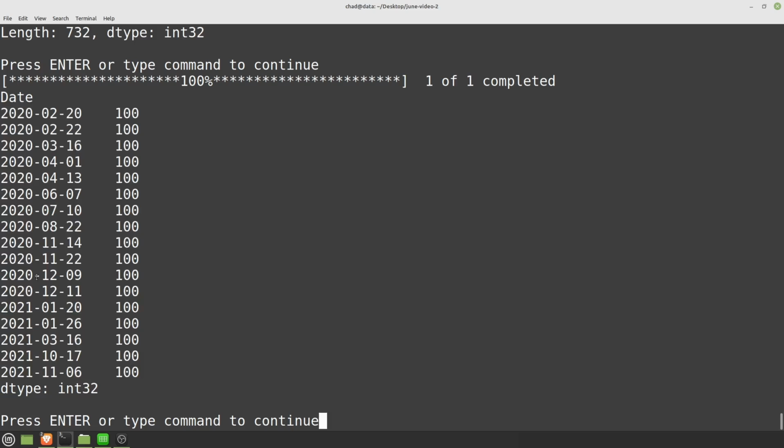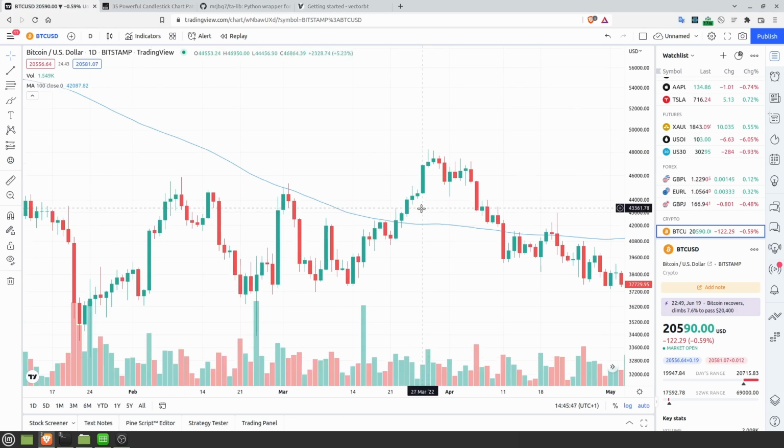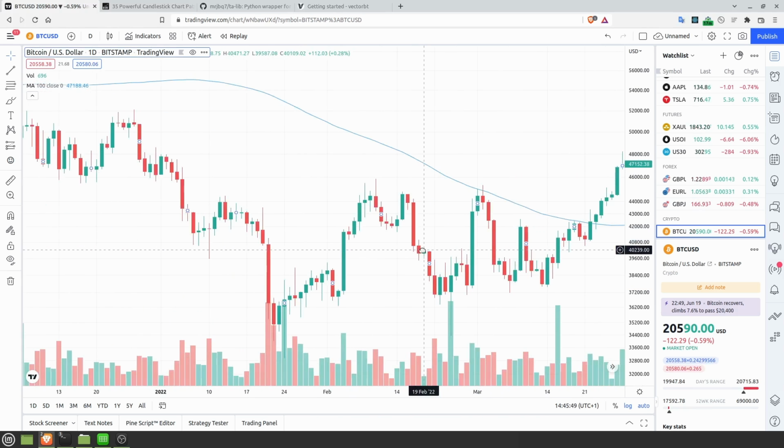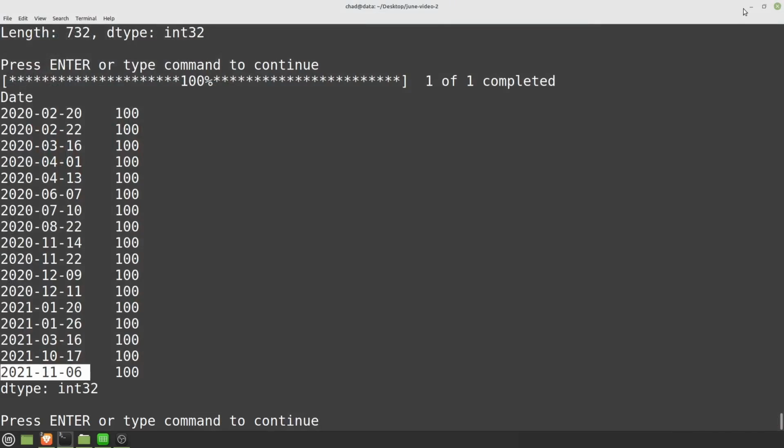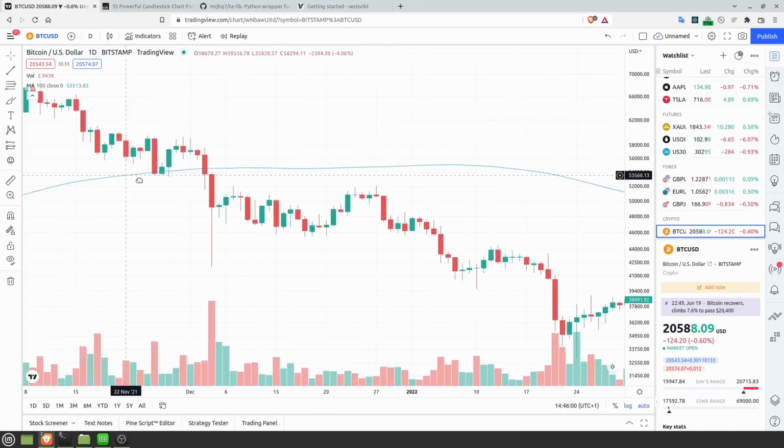Let's just pick one of these at random and see what happens. So 2021, 11/06. Let's go have a look at that date on TradingView here. Now, depending on what time frame you're using, the data might slightly differ with something like TradingView, so you want to keep that in mind. I've already forgotten the date here. 11th of the 6th, 2021. So let's go have a look at that down here.